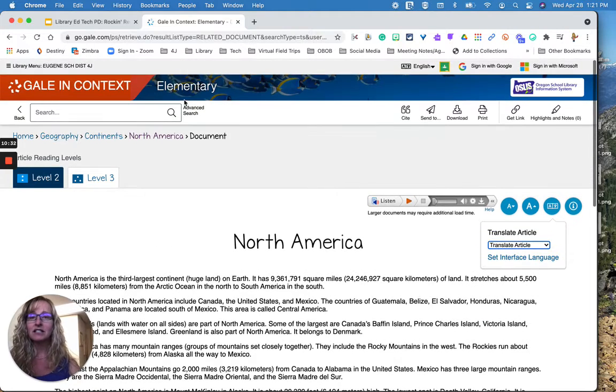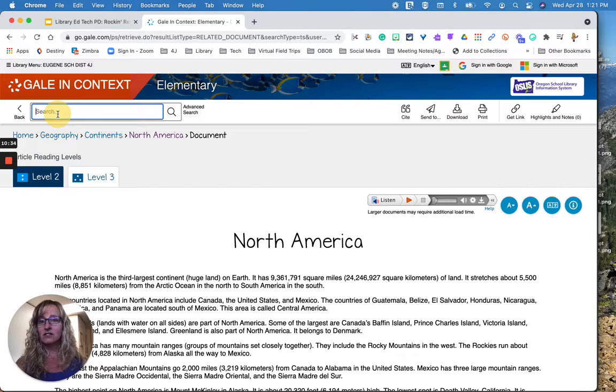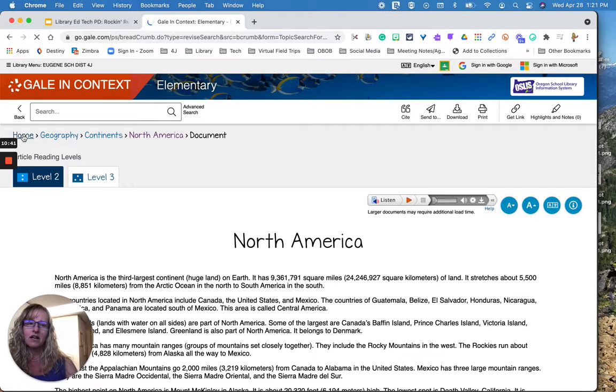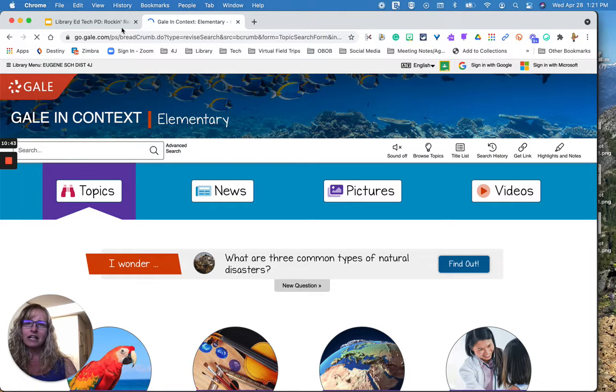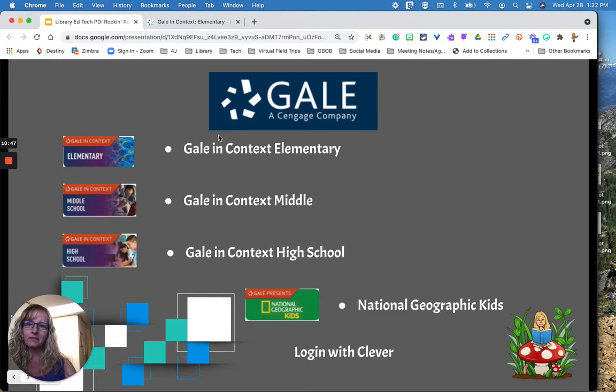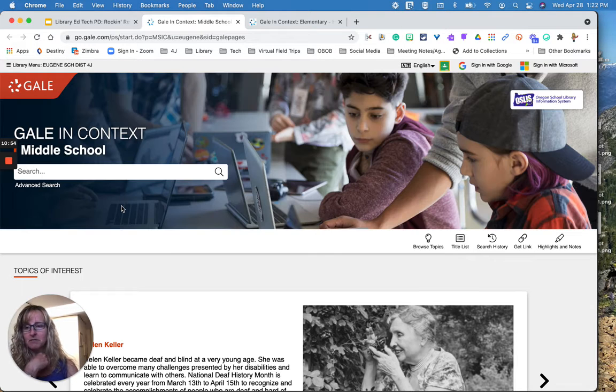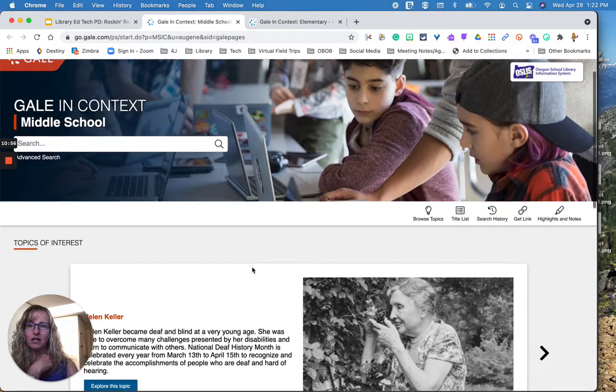So that is Gale in Context. Again, they can click up here to search for the very exact topic that they want to see if there's information in there as well. And then we have Gale in Context for middle school and high school, and the links are right here. So middle school is just going to be a little bit more in depth.